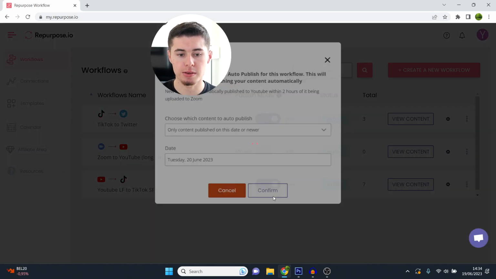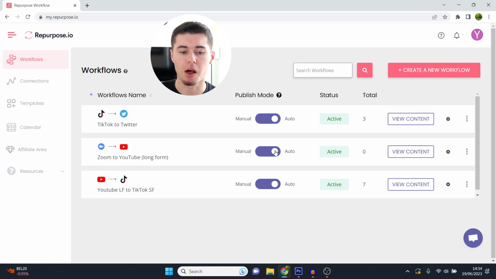I need to simply enable this automatic, and there you go. It now gets done automatically. I'll get to how that works and when you can use that in a bit.